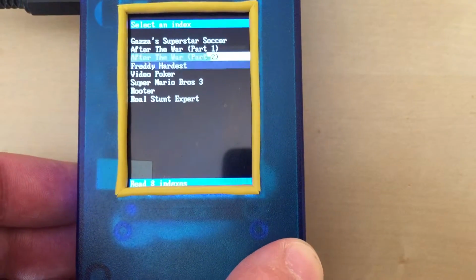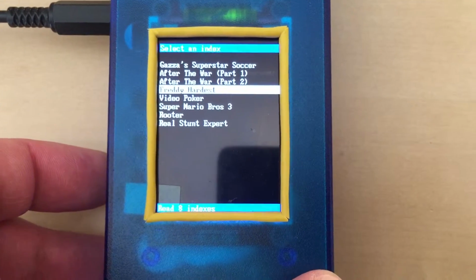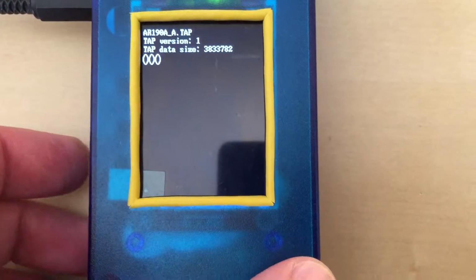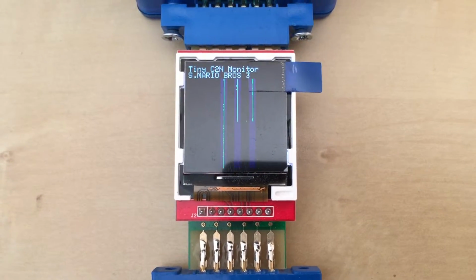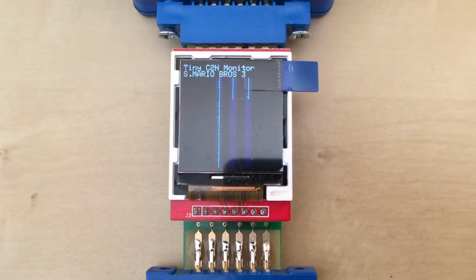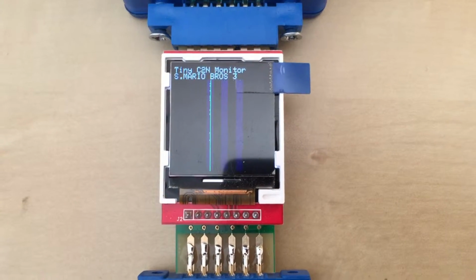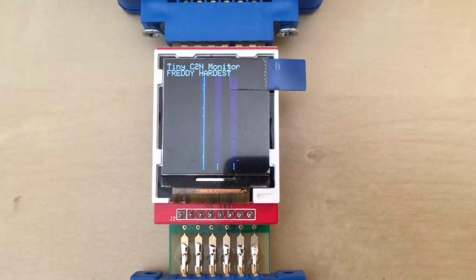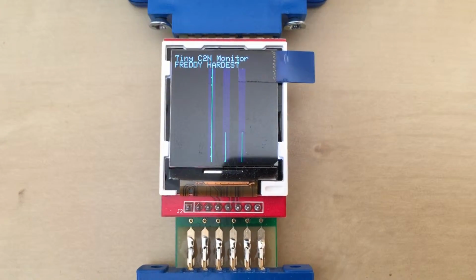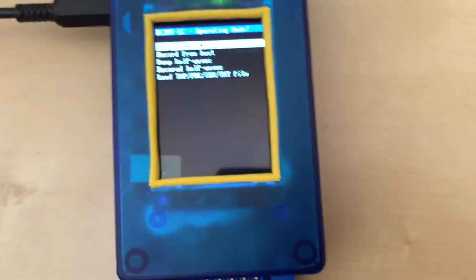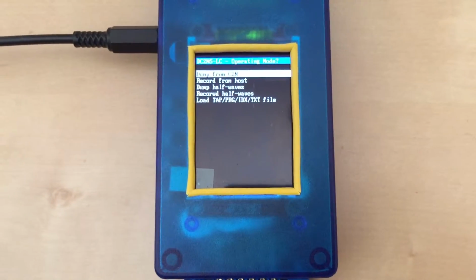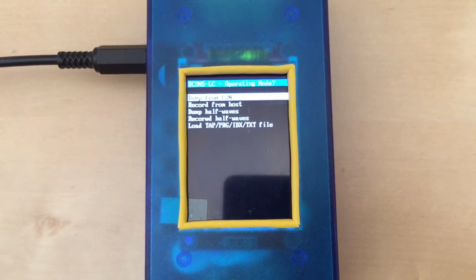Let's try another one, say Freddy Harness, and again keep an eye on the second line. As expected, Freddy Harness.